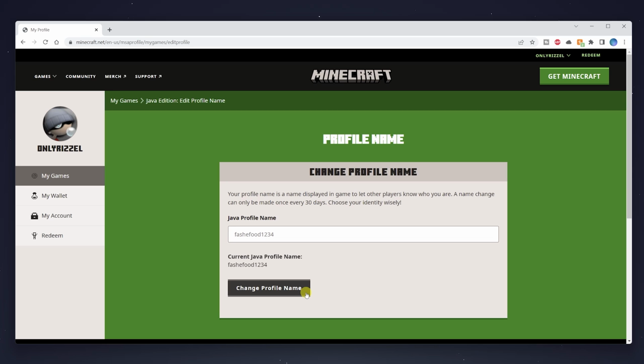Once you're happy with your new profile name, just click on change profile name, and then you want to restart any instances of Minecraft that you've currently got running. Now just bear in mind it may take up to 5 minutes to change.